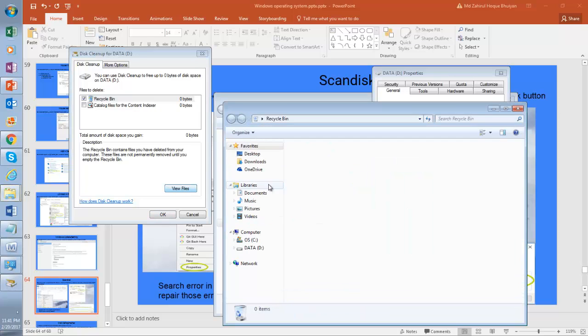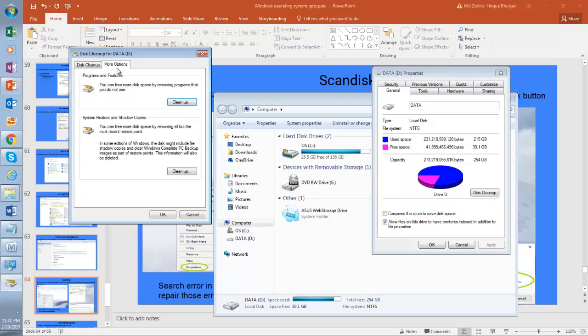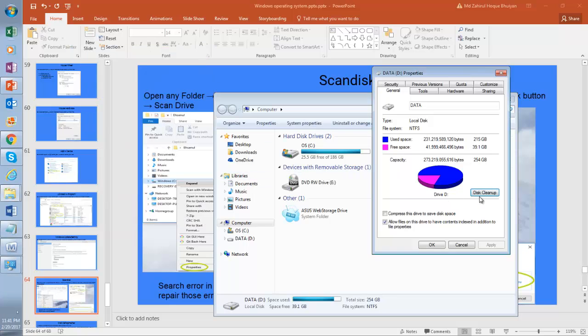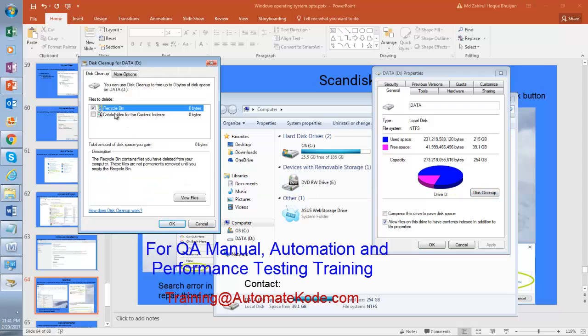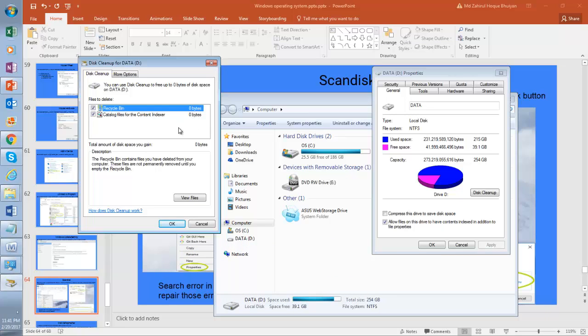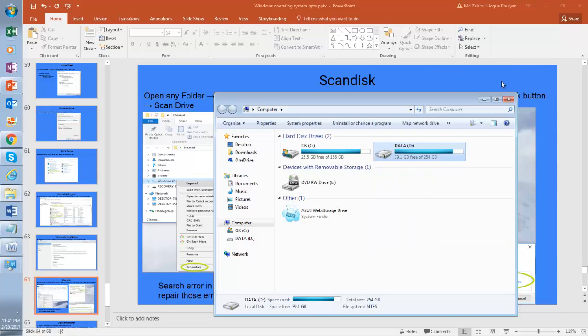Probably if you go to disk cleanup, you will see a lot of things here. You might want to remove some of them because you do not need them. If you check them, it will tell you how much memory it will free up. So sometimes you do disk cleanup because it will optimize your hard drive.